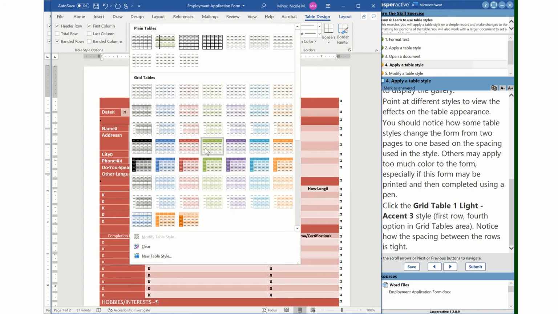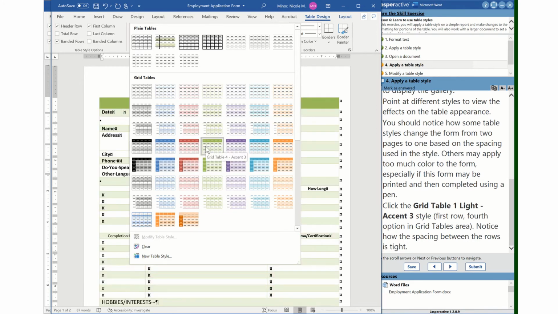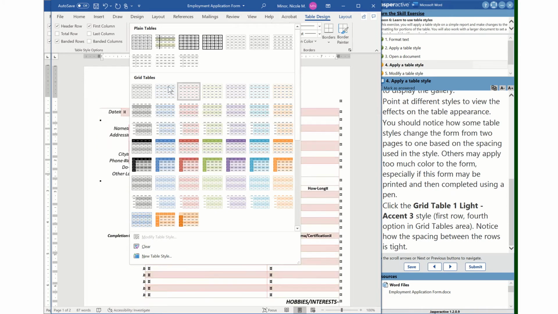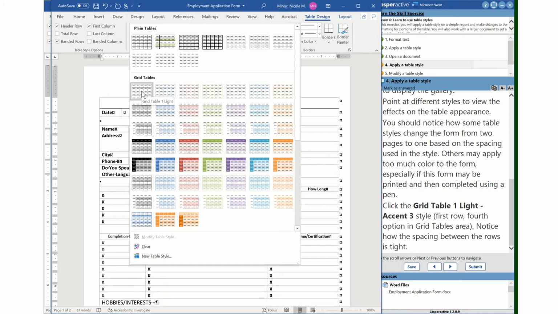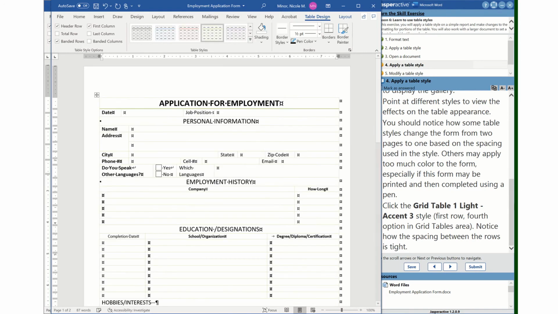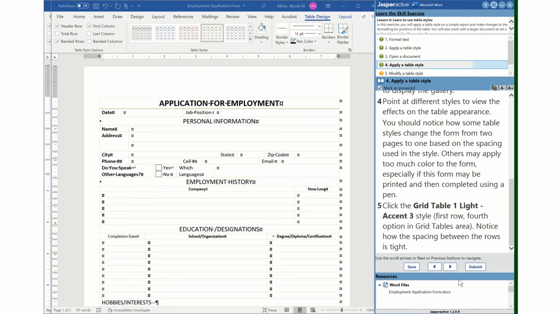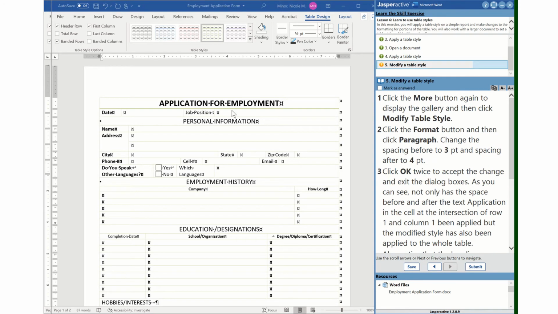And then we're going to click the Grid Table 1 Light Accent 3 style. So in our grid tables, not plain tables, but in our grid tables, we're going to the first row, fourth option, 1, 2, 3, 4, and if I hover, it tells me Grid Table 1 Light Accent 3. So I'm going to click on that, and notice how the spacing between the rows is tight. Mark as answered. On to our next one.